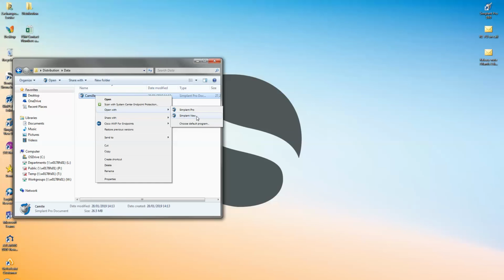If you've got a Simplant Pro, you could also open it in your official license. The difference between the two is that in Simplant Pro you are able to make adjustments to the implants and adjustments to the plan, but in Simplant View that only allows you to just view the case without any adjustments.